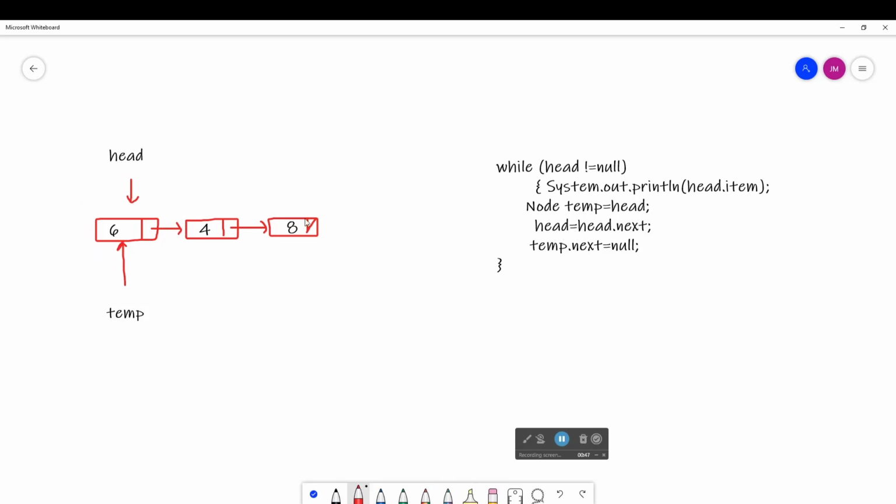Then head is head.next, so I'm going to move my head pointer. And now temp.next is null, so I am going to break my link here. That takes me to the top of my loop. Head is not null, so I'll do this all again.